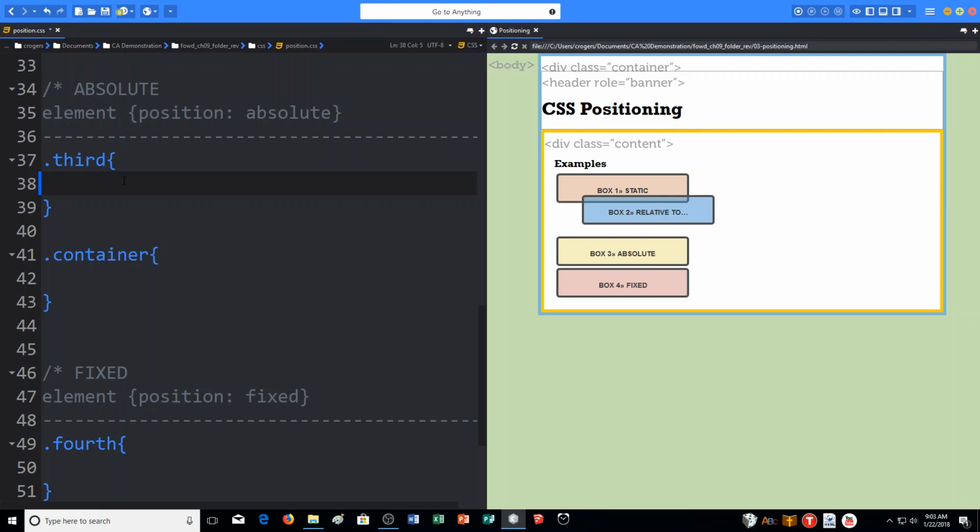Applying the absolute position value to an element removes it from the normal flow. When you move the absolute position element, its reference point is the top left of its nearest containing element that has a position declared other than static, also called its nearest positioning context. So if no containing element with a position other than static exists, then it will be positioned from the top left corner of the body element. So this is going to be from the body element.